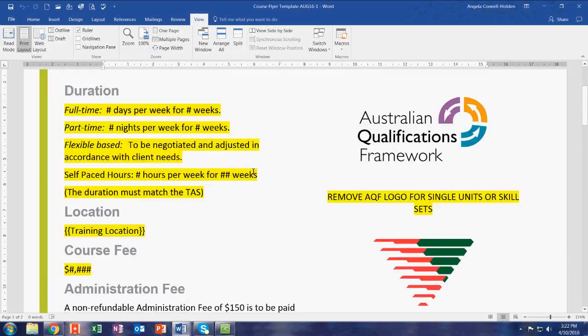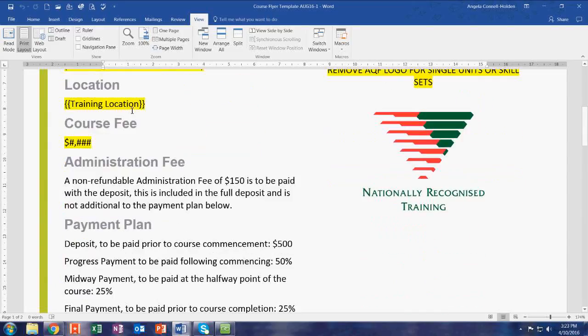Duration. This is our template that we have here, but you'll see we'll have a few different ways of putting your duration in there. Keep it nice and simple, but it should be clear what is the duration of the course. How many days per week? How many weeks are they going? What hours are they doing? From what time do they start to what time do they finish? What is the training location?